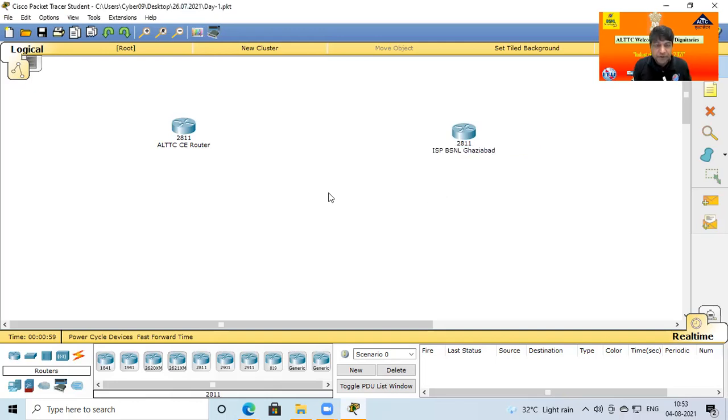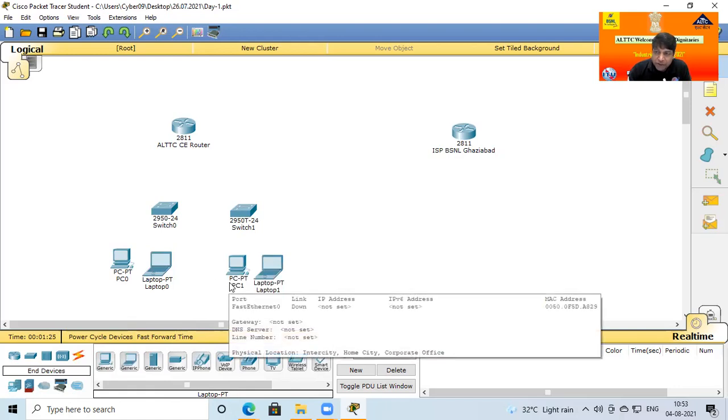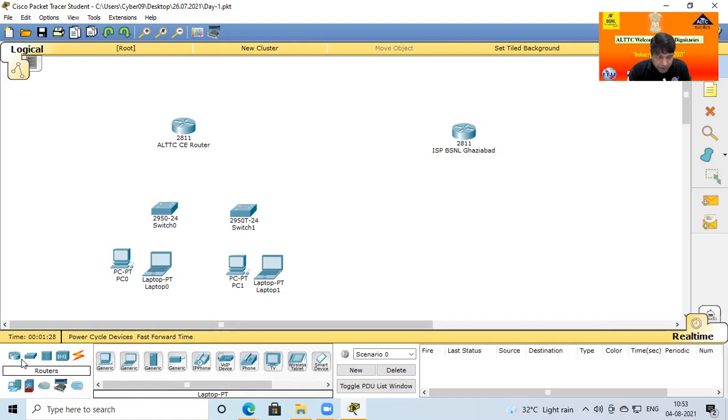Ghaziabad is the city name, and for the inside we select different switches. The first switch I took, I take two different switches and some user devices like computers and tablets, and also in your network a lot of devices are connected through Wi-Fi. So now go for another network device, Wi-Fi. In the same row are router, switch, hub, and wireless. This is the first Wi-Fi I just selected here.